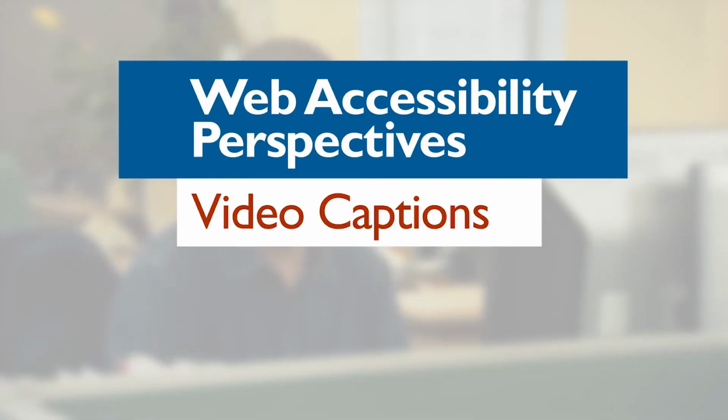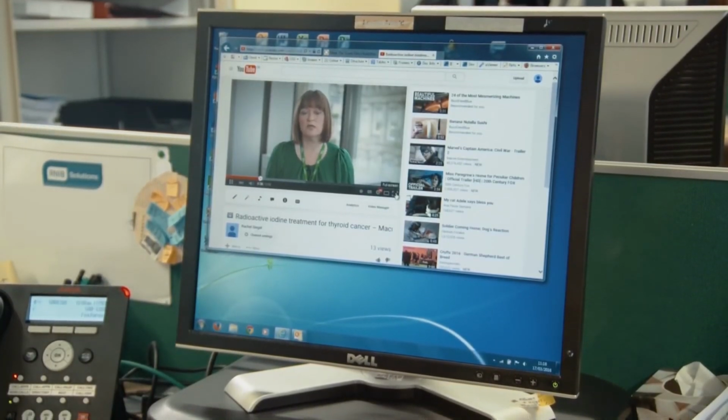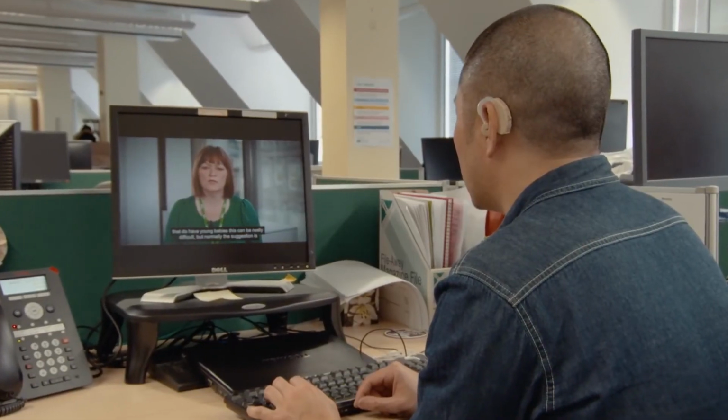Video captions. Video isn't just about pictures, it's also about sound. Without the audio, you'd have to guess what this film is about. Frustrating, isn't it? Not knowing what's going on. That's the situation for everyone who can't hear. Captions make videos accessible, which is also handy for people who want to watch video in loud environments, or where you need to be very, very quiet.